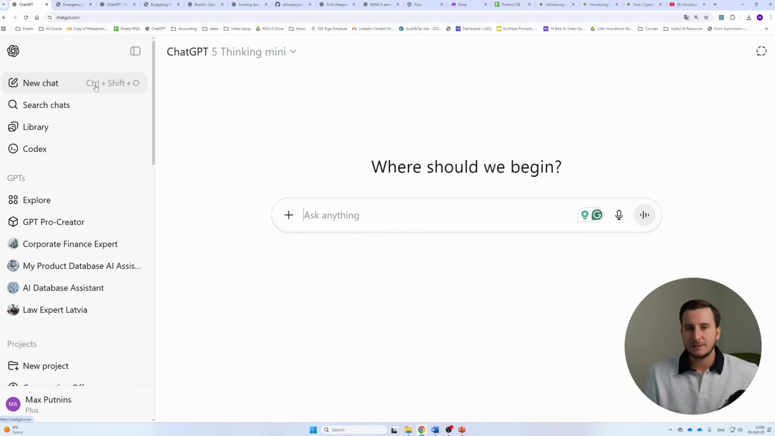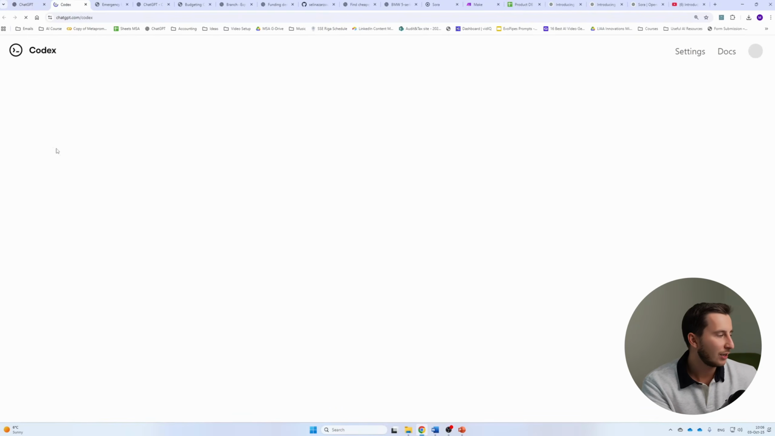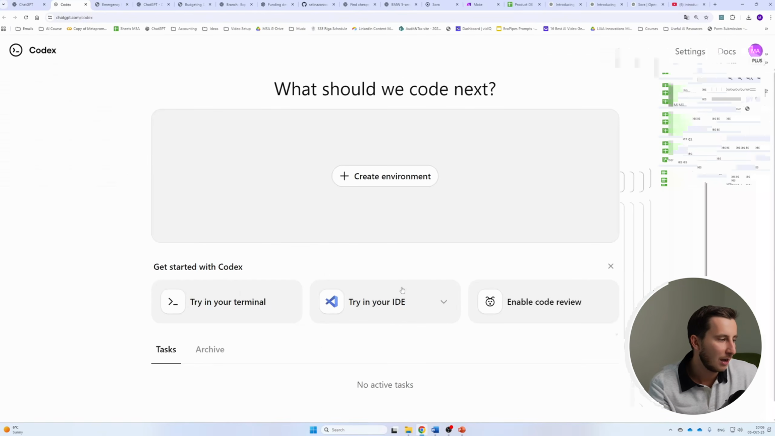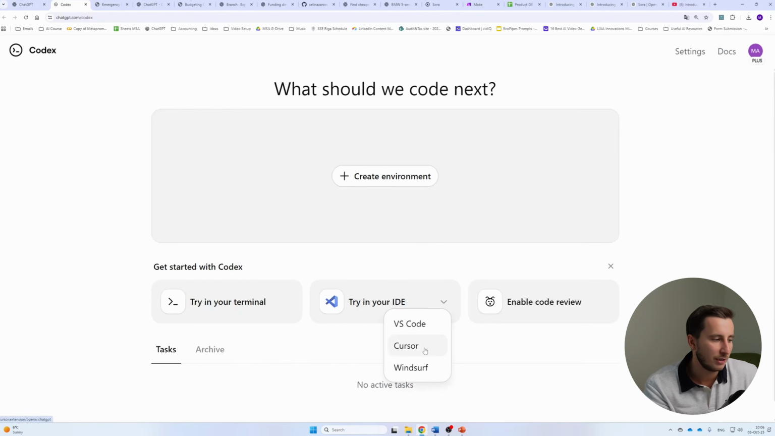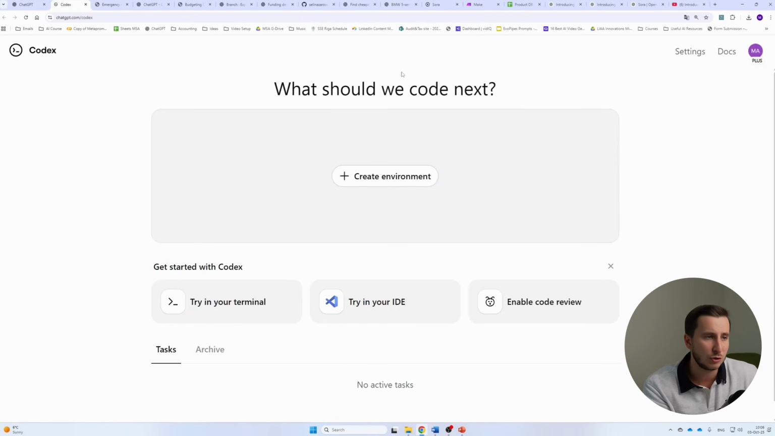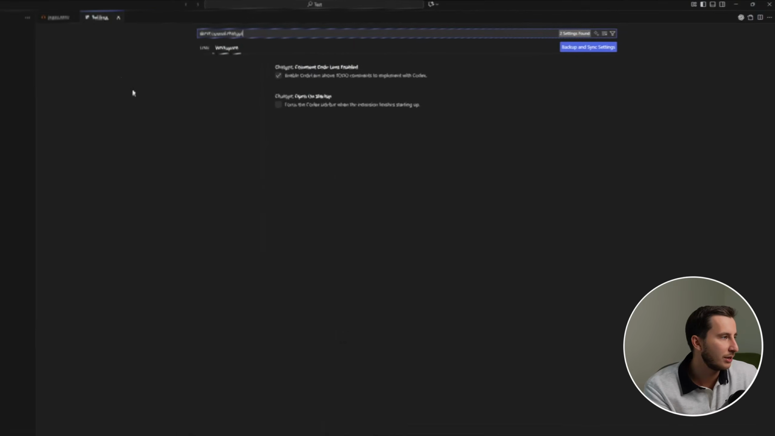Another thing that was added, and that I wasn't showing previously, is Codex. Codex is an AI agent that will do the coding for you. Basically, it's a coding agent. You can create an environment in GitHub, or you can try this agent in VS Code, Cursor or Windsurf. The way it's going to work, you open, let's say, Visual Studio Code, and this is how it's actually going to look.